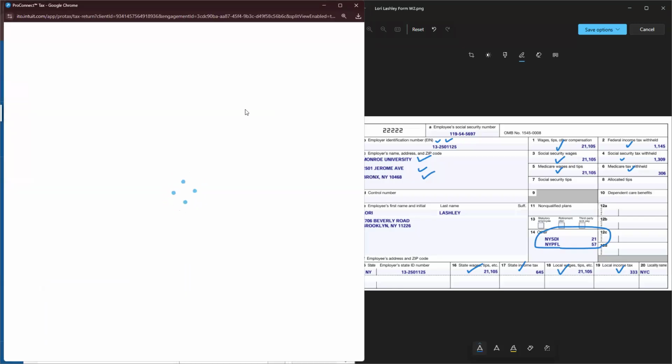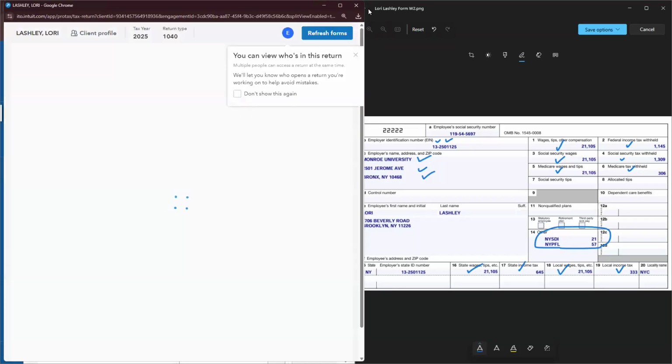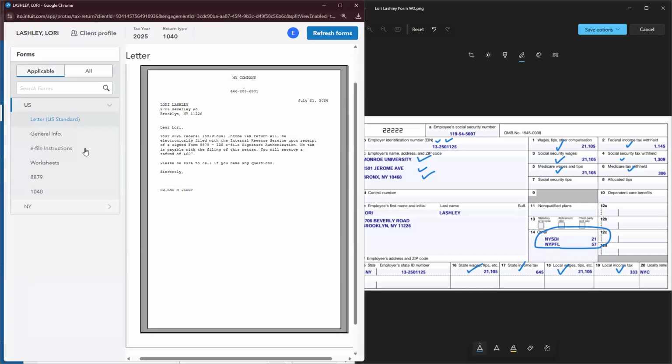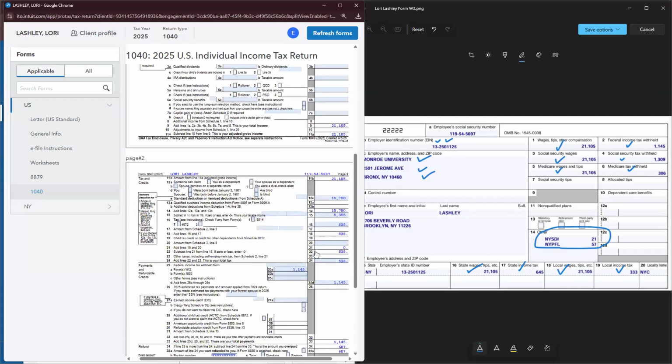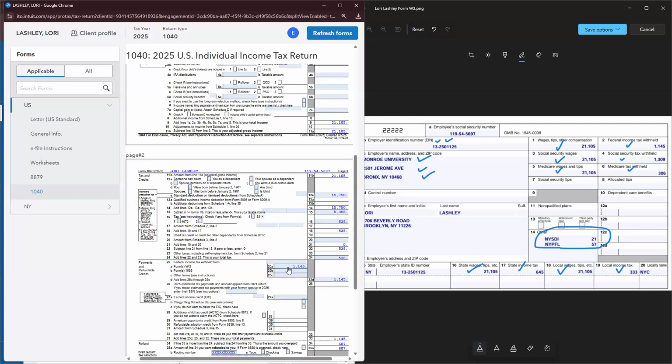So now we can review our return. And we know that as of right now, we're just focusing on a federal tax return, but you could also start to pinpoint and see some things as it relates to the state side. So we have our total W-2. This is correct, $21,105. And then we see the amount of taxes that were withheld for federal income tax purposes on line 25A, which corresponds to box 2.